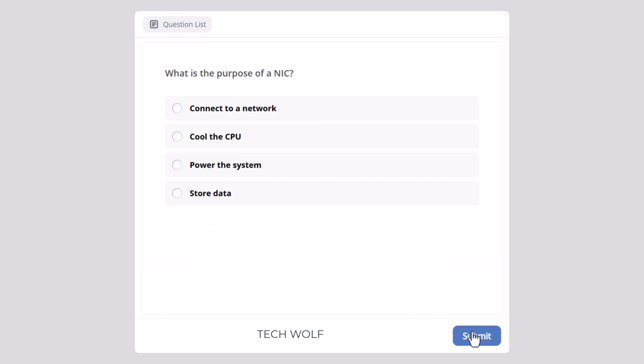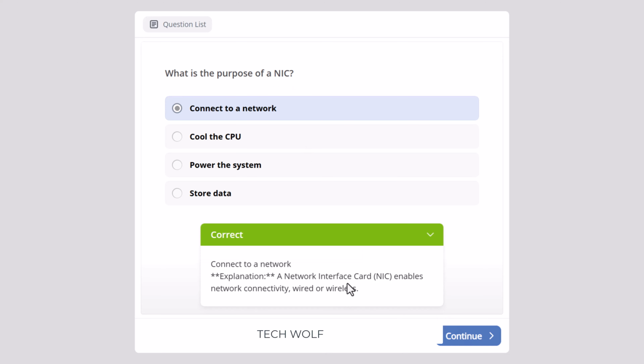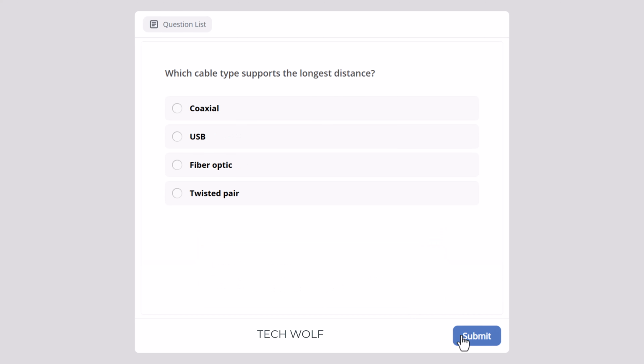What is the purpose of a NIC? Connect to a network, cool the CPU, power the system, or store data? And the correct answer here is connect to a network, as NIC stands for Network Interface Card. The Network Interface Card, or NIC, enables network connectivity, wired or wireless.